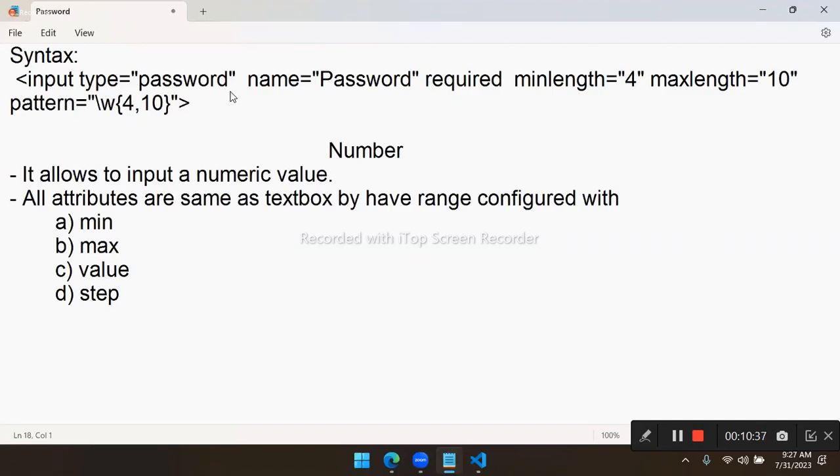Min, max, value is already there in text box also. Here extra is min, max and step. Placeholder, required, pattern, all are the same again. All options are the same. But important is, even if your pattern is saying allow to add some text, it will not allow to add text. It will add only what? Number. It is used for only numeric.